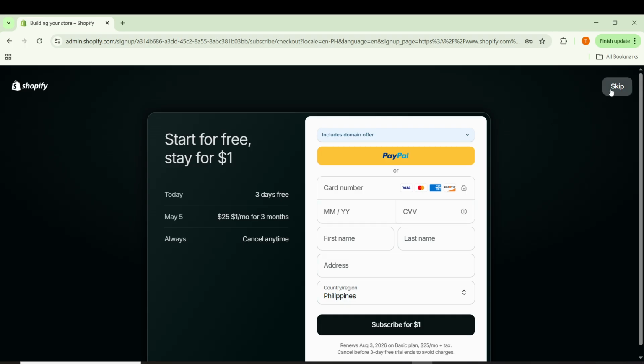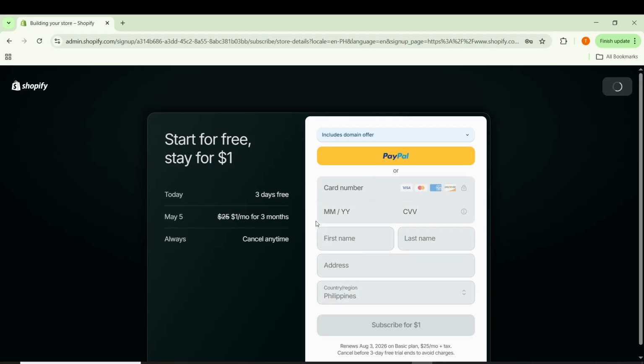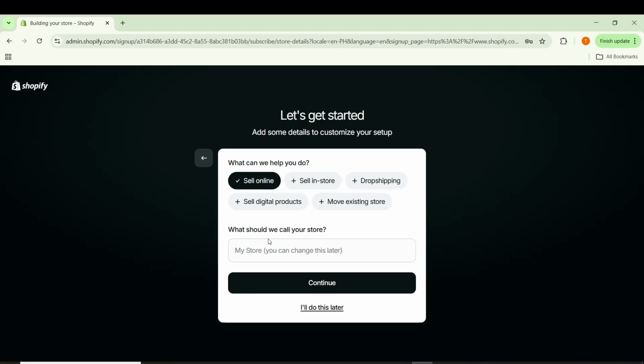Now you will set up your store itself. When Shopify asks what you want to create, choose Online Store. This tells Shopify you are building a storefront where customers can browse products and place orders online.